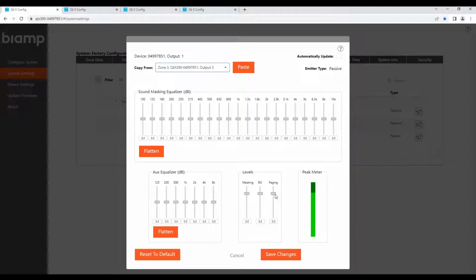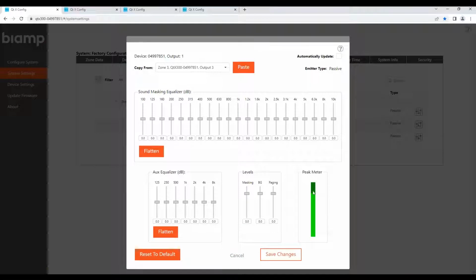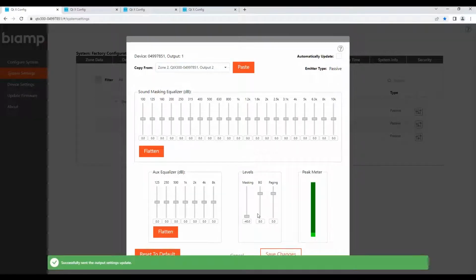This would be where I could go in and do a fine-tune adjustment, give a couple of dB adjustment per output. I could take output 1 and adjust that as needed, and then save the changes to the system in real time. I also get a peak meter, which is a summation of all of these, so it is not seeing just one of the inputs. So if I were to bring masking down in the right zone here and save changes, my meter would drop down.